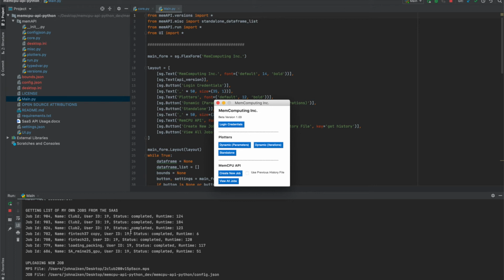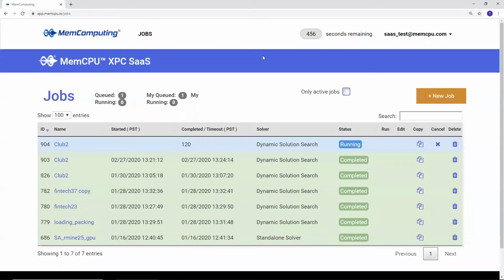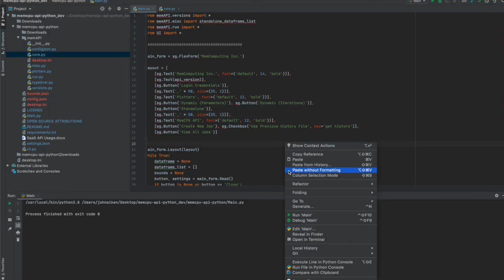We can monitor the job status using the web interface or using the API. If we go back to the web interface, we can see that our job has been sent and is running. When it's finished, we can directly watch and download from the API. To do so, let's go back to the API and run the main file again.